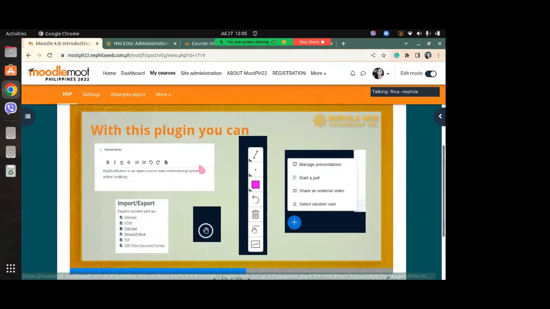Additionally, with this plugin, you can add notes, which all the participants can view, import, and export via HTML, PDF, or plain text. You can raise your hand, manage whiteboard, start a poll, share an external video, and then select a random user.